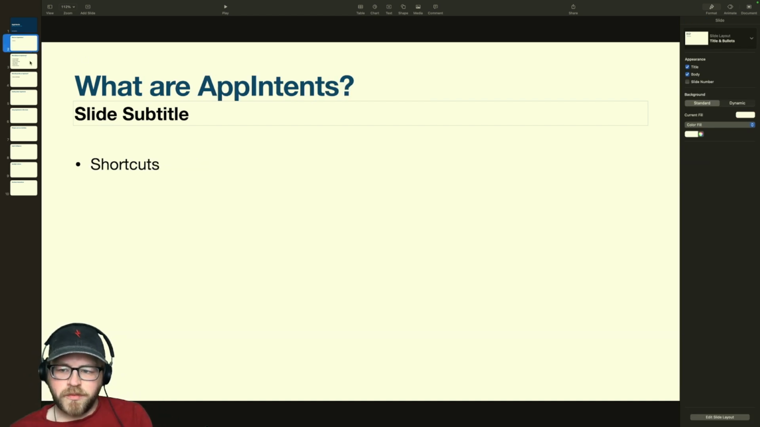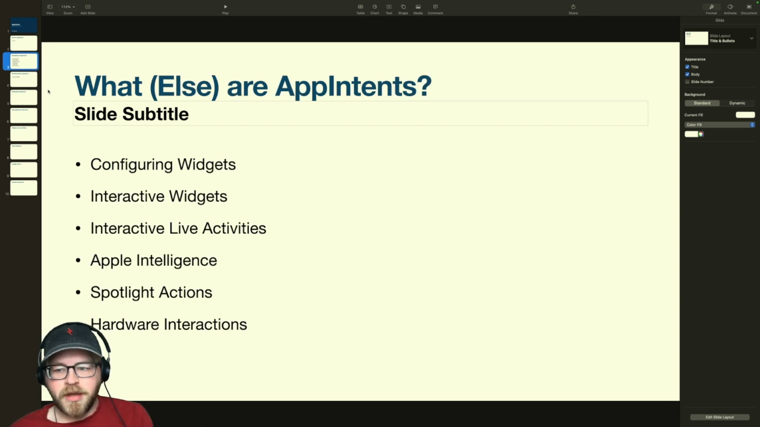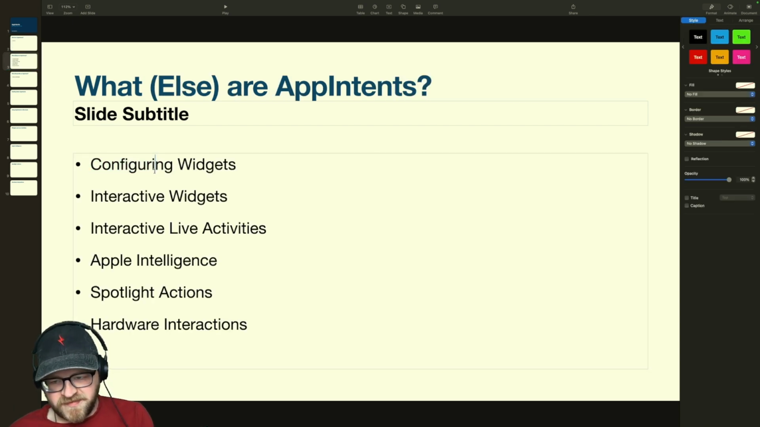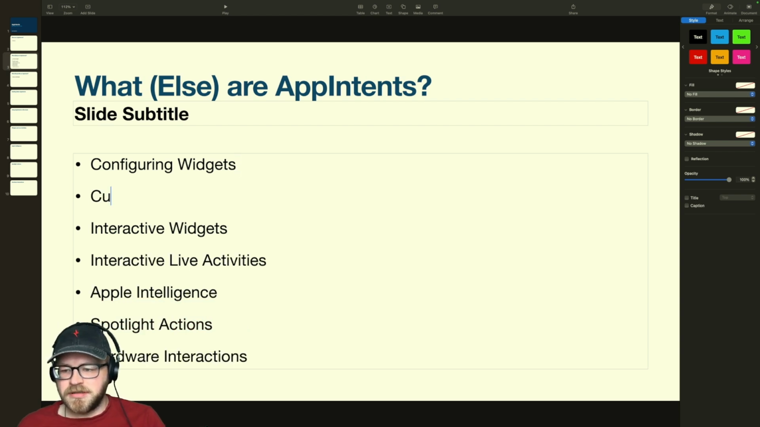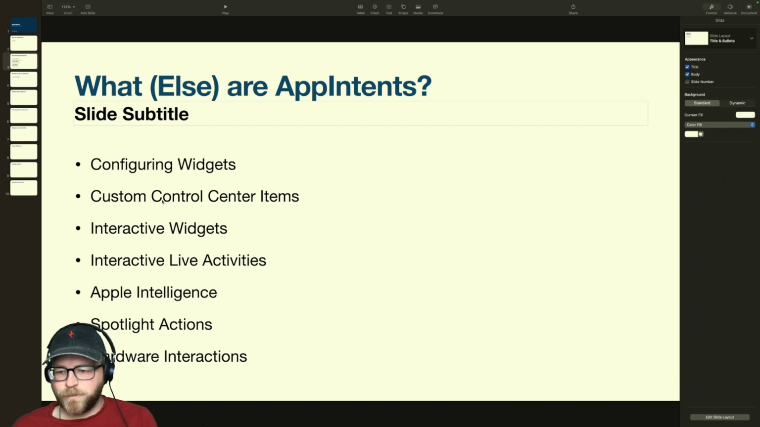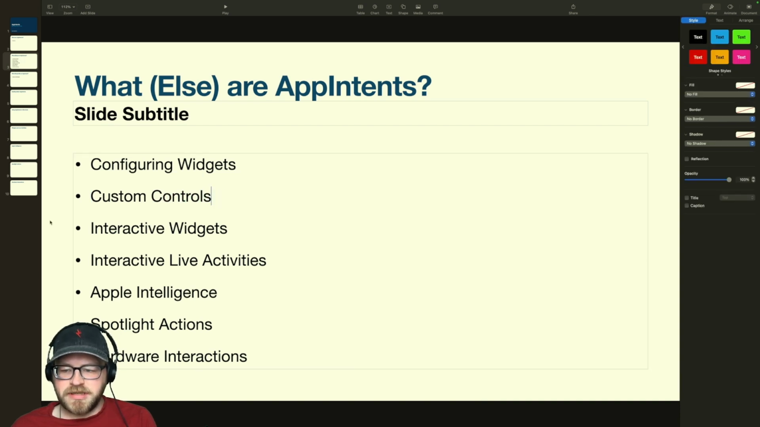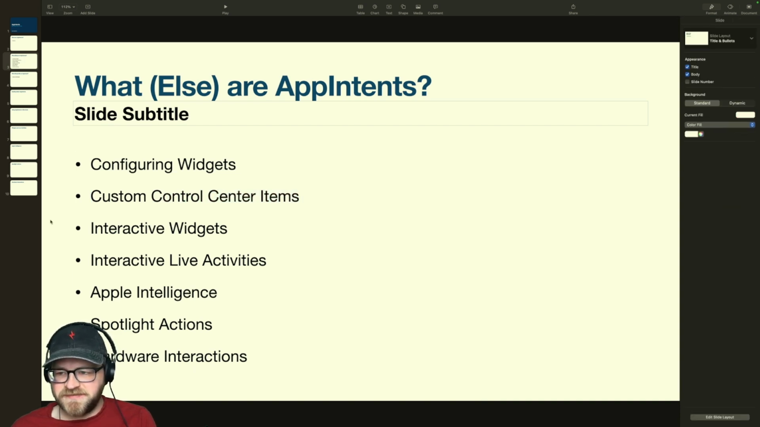You got that. What are app intents? Oh, that's how you implement shortcut support. Cool. But what else can you do with it? You can configure widgets. You can have interactive widgets. You can have interactive live activities. You can have Apple Intelligence. You can have Spotlight actions. You can have hardware interactions. Also new in iOS 18 is custom Control Center items. They're literally just called controls, but that's way too ambiguous for this talk.